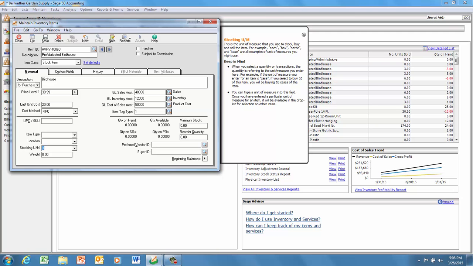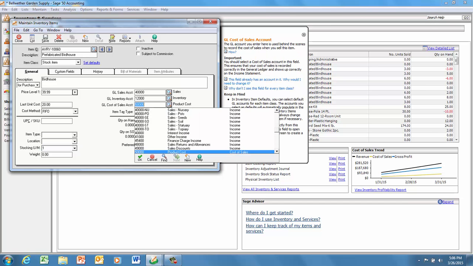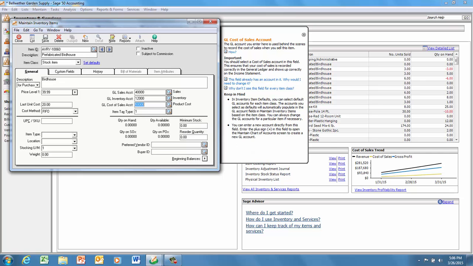When we set up those defaults, they come through here, but I can change any of these that I want to into a different account. These are defaults for when I set up inventory. If I sell this inventory, these birdhouses, it's going to credit the sales account, which is $40,000 in sales. If I purchase this inventory, it's going to debit the inventory account, which is $12,000.